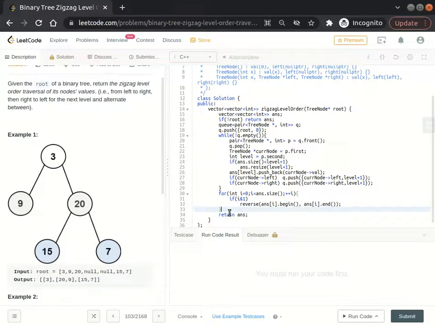So let's look through the code and see whether we have any errors. I declare the vector of vector int answer, and if not root, I just return the answer. Then I create a queue of pair tree node star and int. Here I don't know the number of levels of the tree, so I am not aware of the size. So in each iteration of the BFS I need to resize the answer to the next level. Initially I push the root and the level, which is 0.